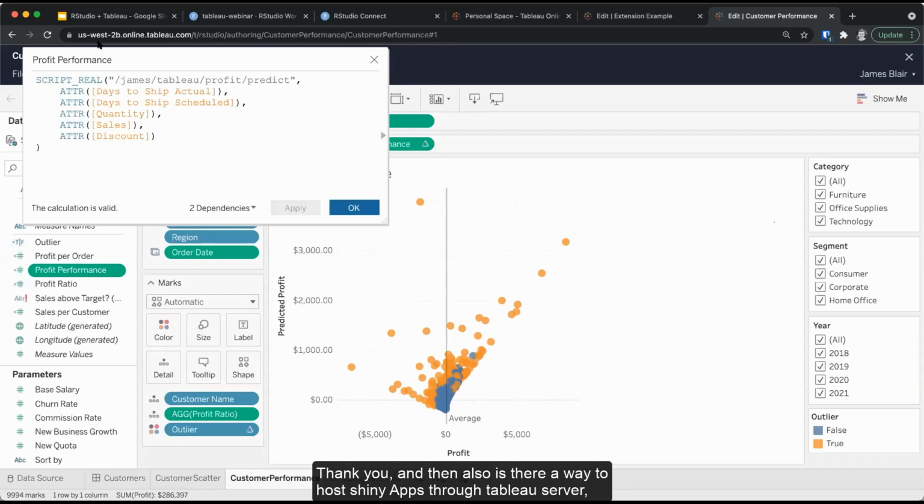Thank you. And then also, is there a way to host Shiny apps through Tableau Server?